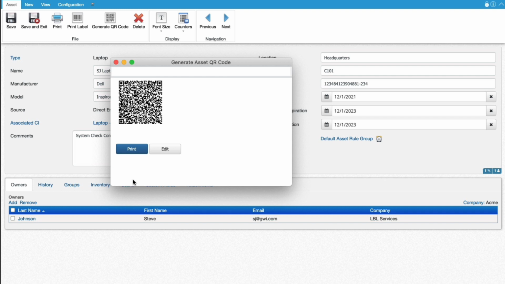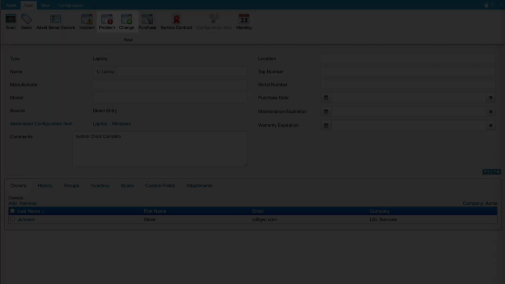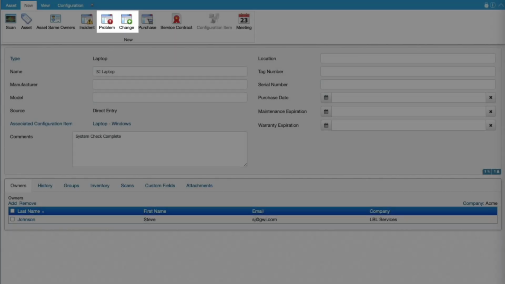You can scan the QR code for an asset and then click the link to open the record for the scanned item. You can also scan a QR code to add an asset or configuration item to an incident, problem, or change via the mobile interface. Problem and change options have been added to the new menu in the Asset screen.